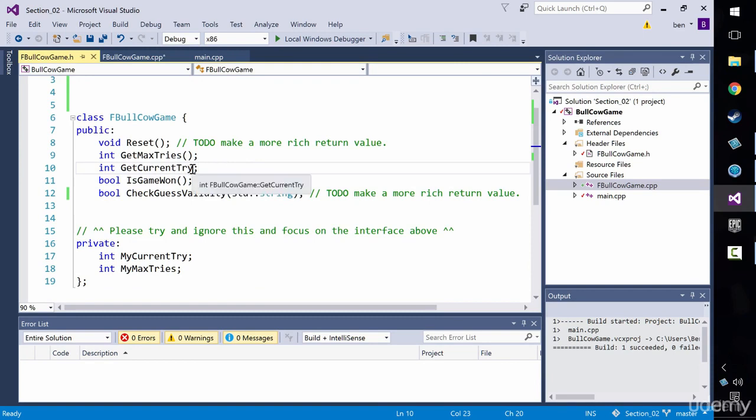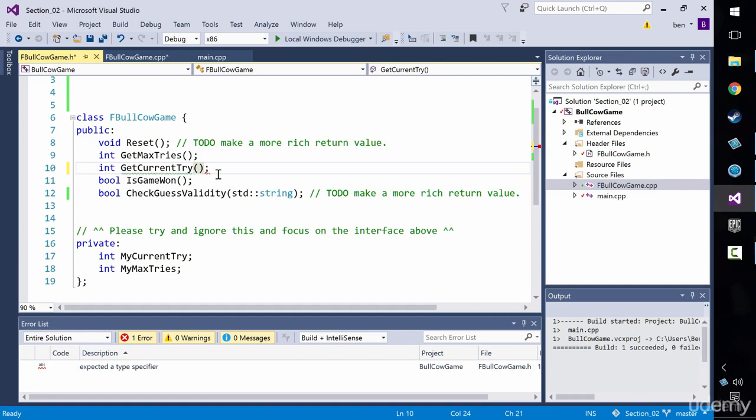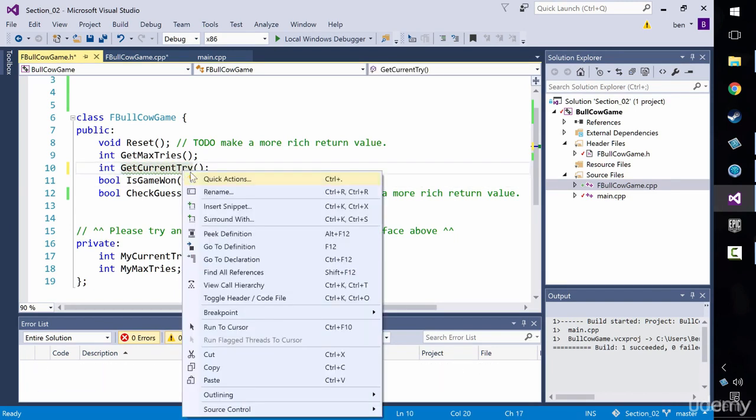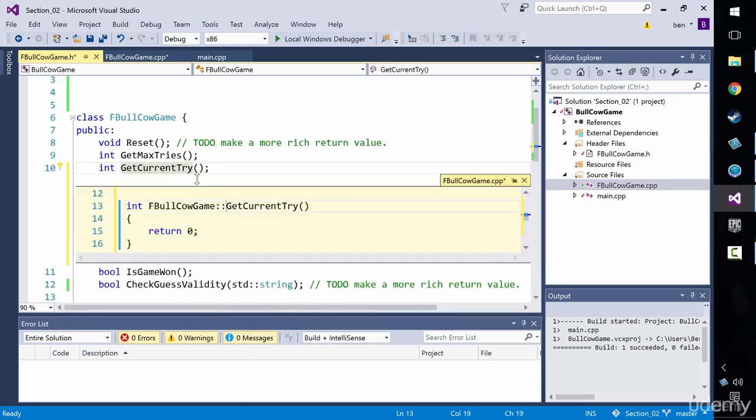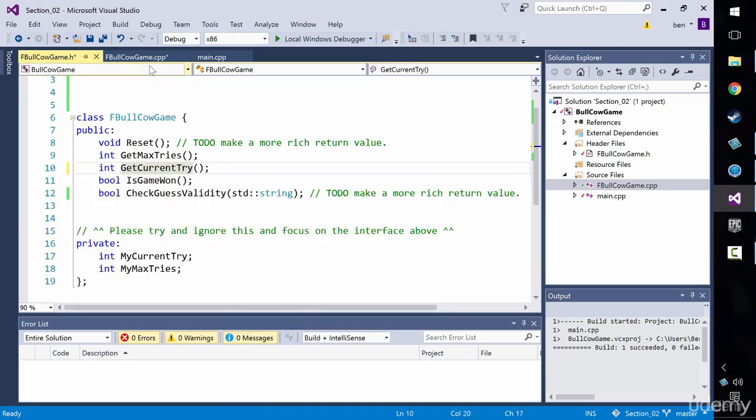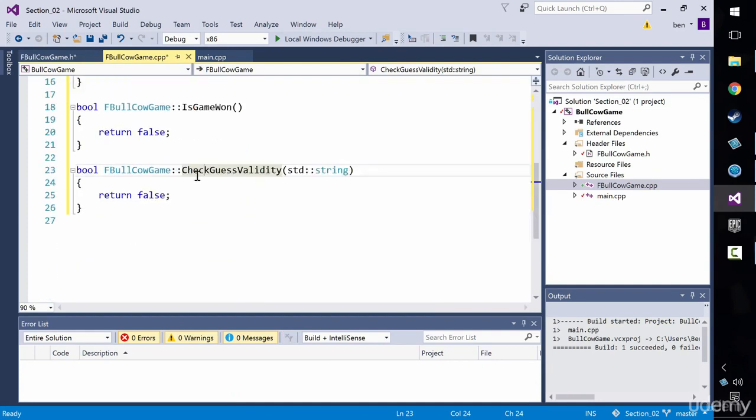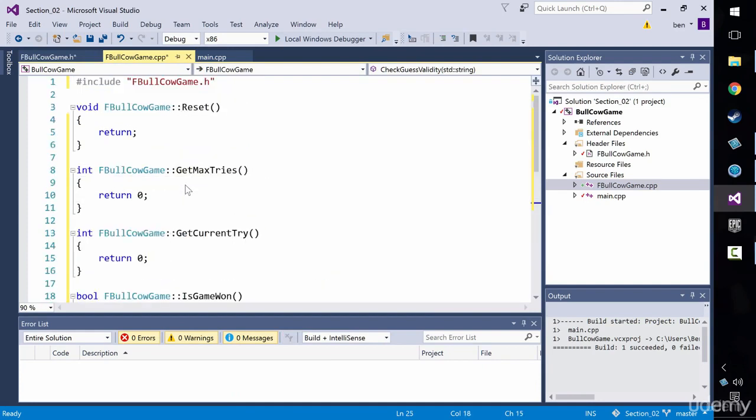Look, get current try, it's not complaining here because it's not a method. It should have had brackets after it. Okay? So that's the problem. What I've done here is I've defined a variable, and you can't implement a variable. So brackets, easy enough mistake to make. So right here, create definition, and we're good to go. It doesn't matter if the order is the same in here, that's not important, but it has actually put it in order. So great, we've done a load of work there.